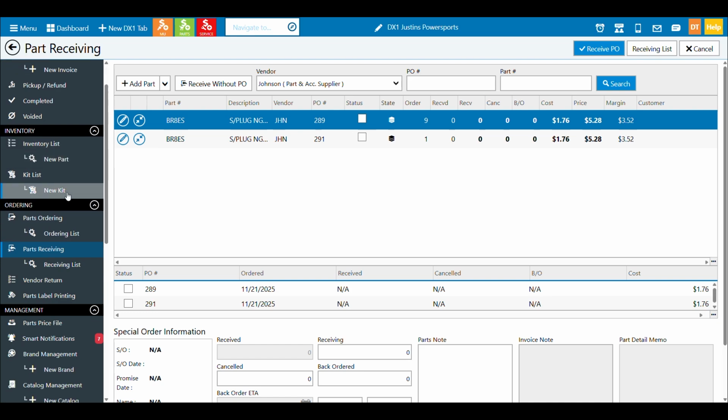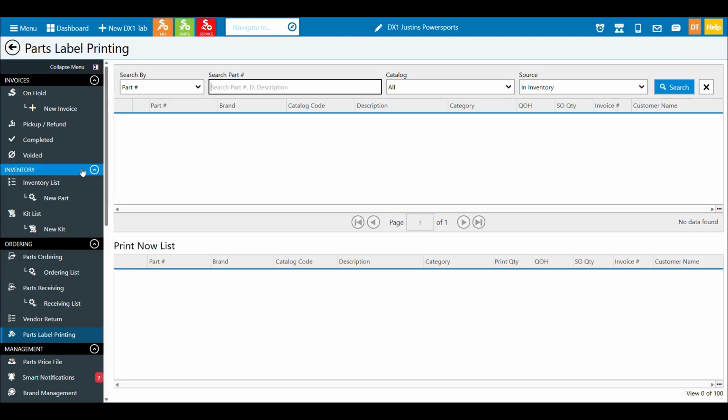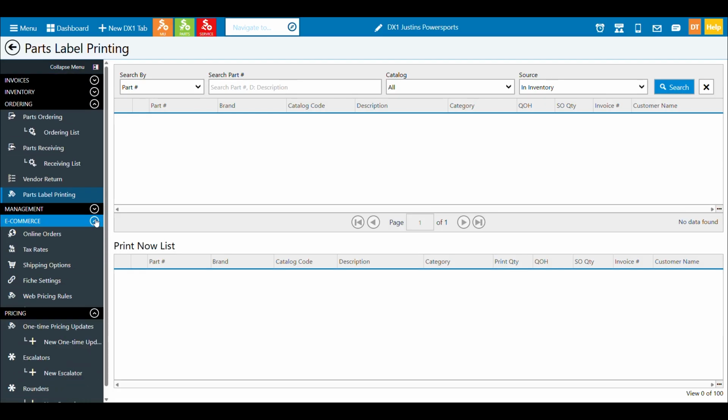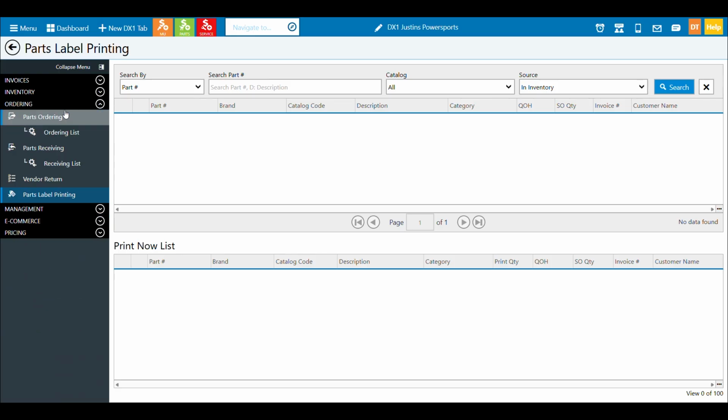But if something goes wrong or somebody forgets to do that, or you just need to print new labels, you can do that. You can see over here in the left-hand collapse menu, down under ordering. Let's condense some of these down to help us see exactly where we're looking. Under ordering we have parts label printing. I clicked that and it brought me to the parts label page. Here's where I can now reprint labels.